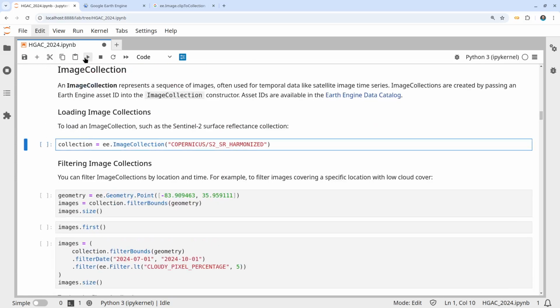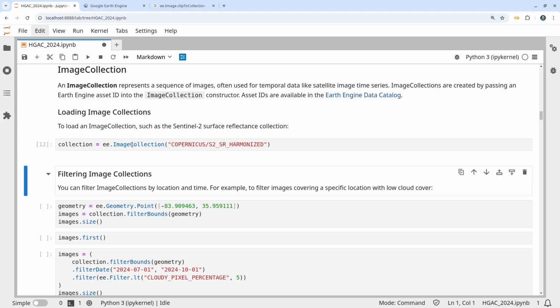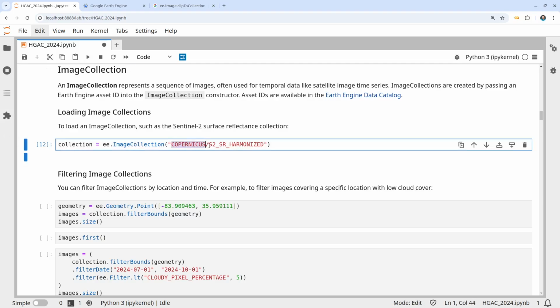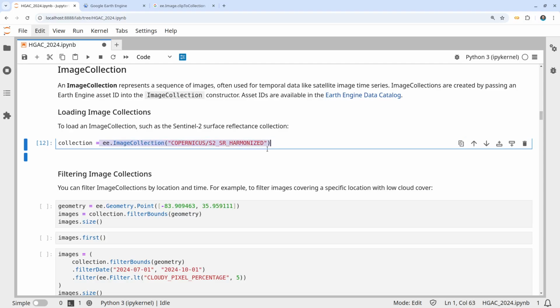The next one, image collection. We're going to use the Copernicus Sentinel-2 harmonized dataset. Basically you have Sentinel-2, which is 10-meter resolution. And this one single line contains tens of millions of images in there. Just one line. You're pointing to all the images that have been acquired by Sentinel-2, and you're just pointing to this one.